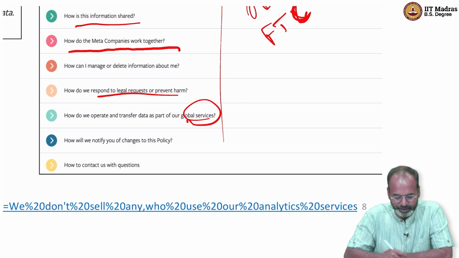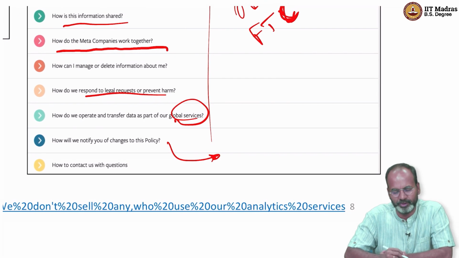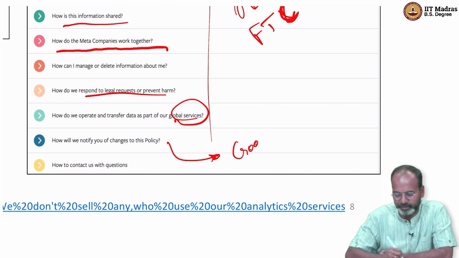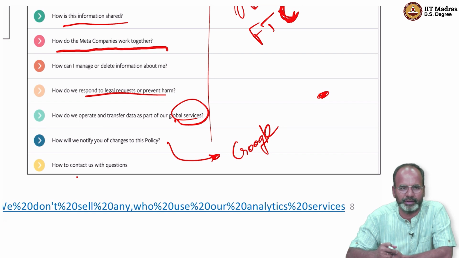How well we notify you of changes to this policy. I've seen some, I don't remember about Facebook itself, but for Google, when you go to Google, there'll be a notification saying that our privacy policy changed. Do you want to take a look at it? And I think they also make you go to the policy before they let you do the search at that point in time.